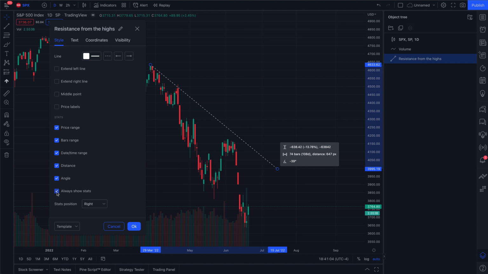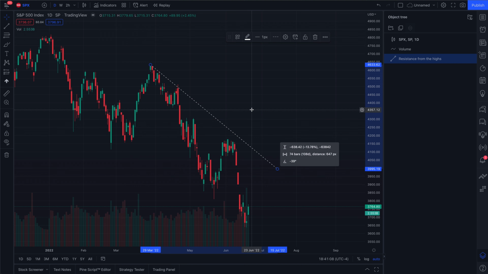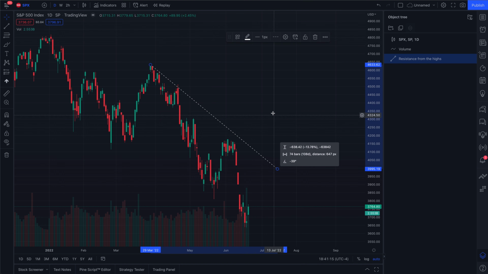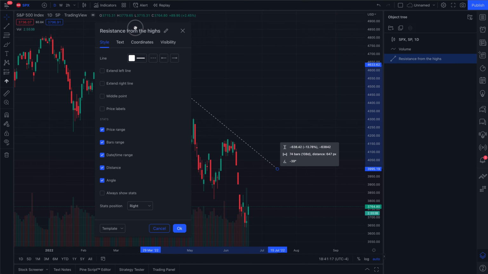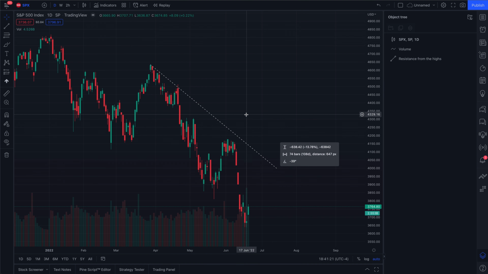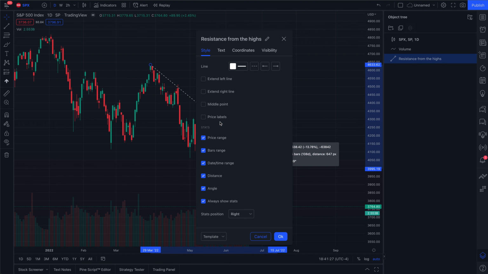If I turn this on, it's always going to show this information tag. If I turn this off, press OK, and then deactivate the trend line, it disappears. It will only show back up if I hover over the trend line or click to activate it. If we go back into the full settings menu and turn that to always on and press OK, notice that even as the trend line is deactivated and even as we hover, it will constantly remain on. So fairly straightforward there, but certainly worth talking about.